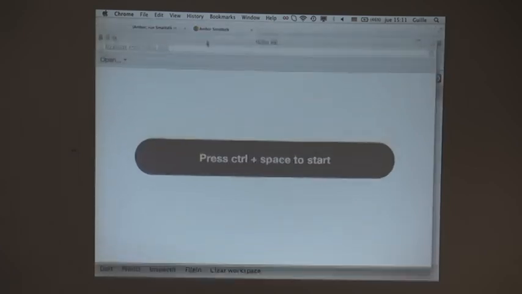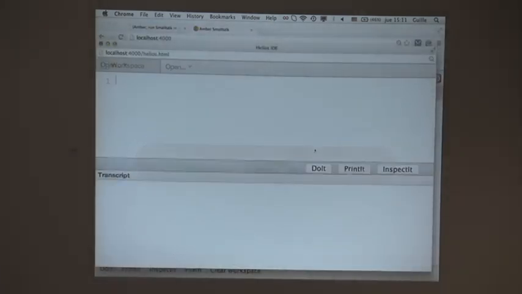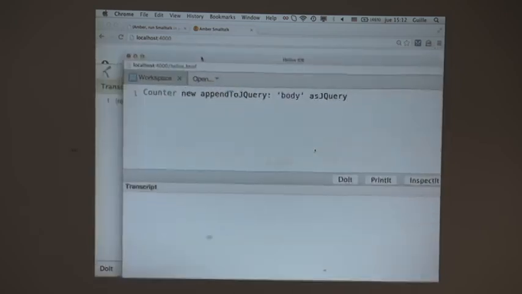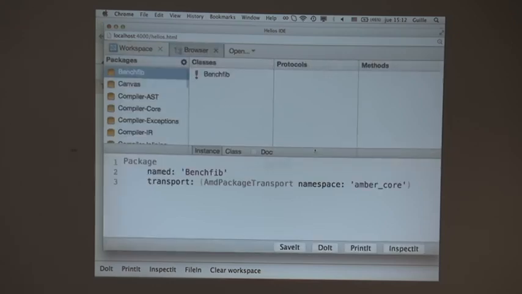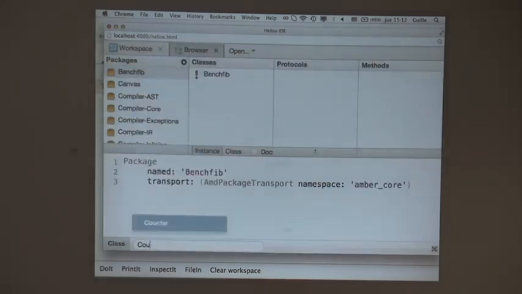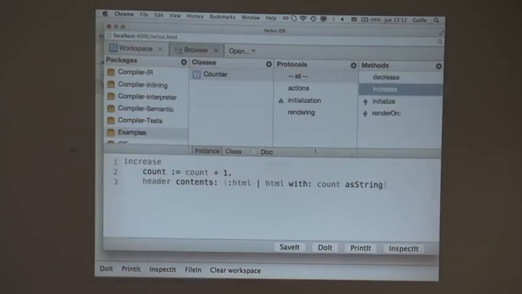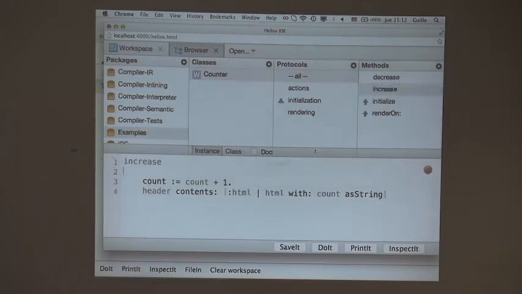Okay. So open workspace, counter new, open to jQuery, body as jQuery. Printed, yeah. So was it added? Yes, I have my counter. So let's open a browser, counter, increase, halt. Okay.